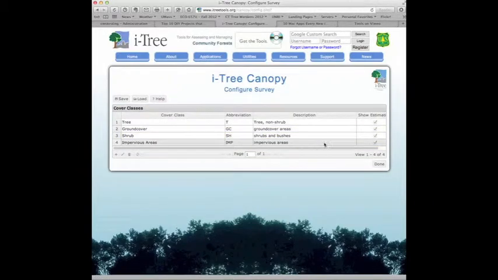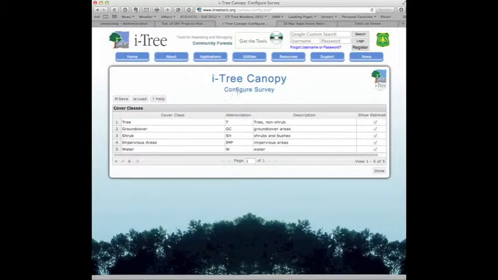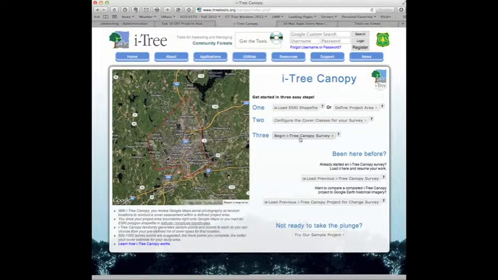So now we have all of these areas, and because I saw a river there that comes through, or a lake, we can add one for water. So we just type in the word water. The abbreviation for that could be water, whatever you want to use. And we're going to go to Submit. So now I've configured all of our survey area with these classes of cover: tree, ground cover, shrub, impervious, and water. And then I simply click over here where it says Done, and it takes me to step number 3, where we begin the canopy survey.